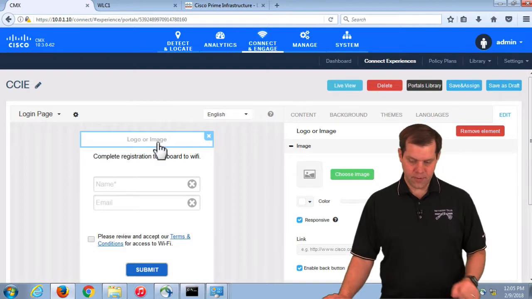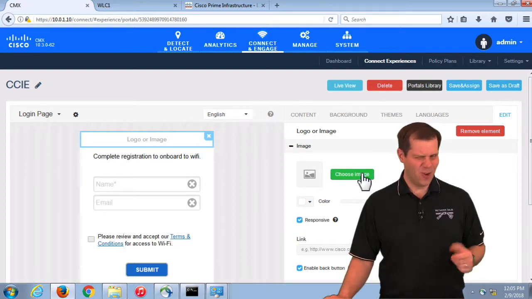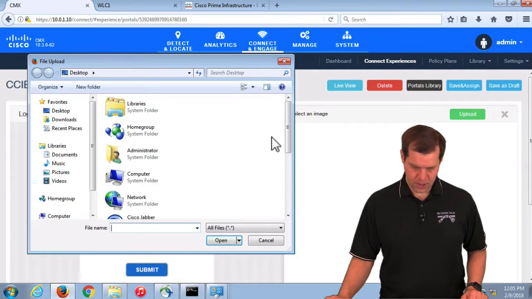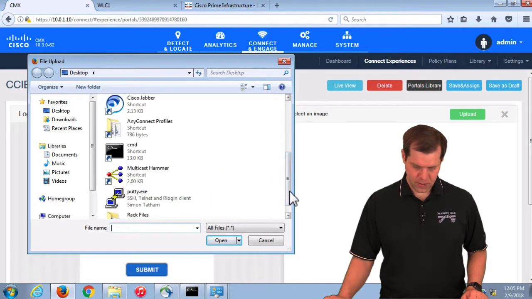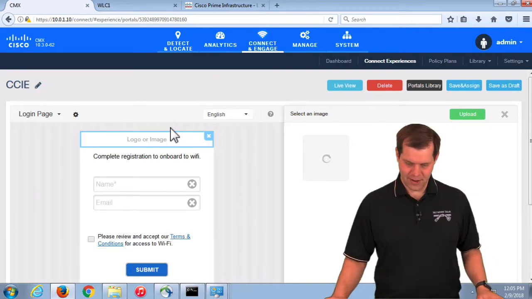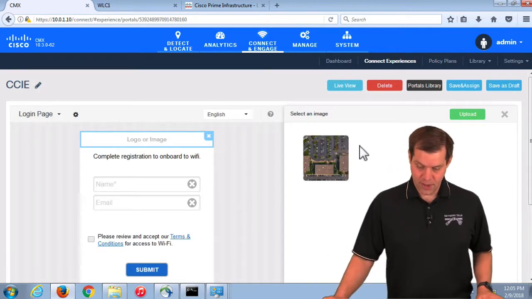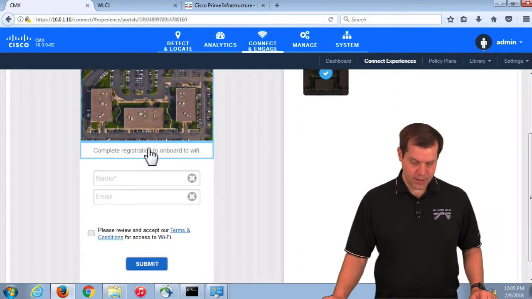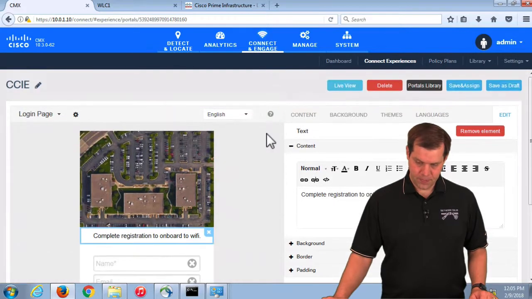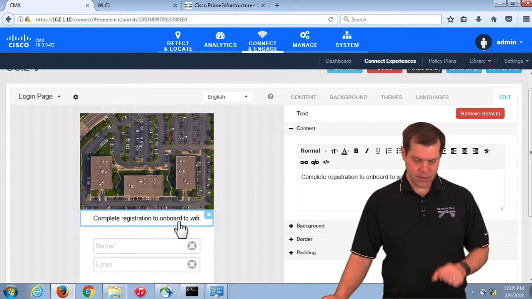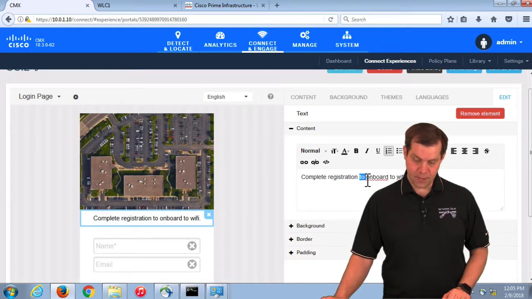So here's a spot for a logo or an image. I don't have a whole lot to choose from, but I'll go ahead and choose an image. Upload. So I'll use my campus image because I don't really have a whole lot of options. We'll use this image. Okay, boom, it puts the image up on the top. Now this is just a text box. So the element is a text element. Complete the registration to onboard Wi-Fi. And so I can change that message here.